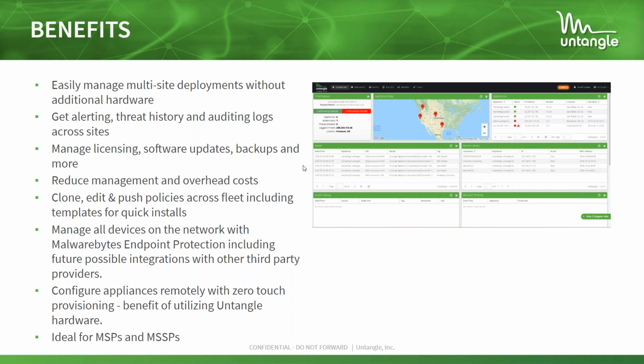You can manage all of your devices on the network utilizing some of our integration partners like Malwarebytes. Through their endpoint protection software, you can actually see what's happening on individual hosts and even do some management of those hosts. Currently, it is just Malwarebytes, but we are talking with several other possible integration partners in the future.